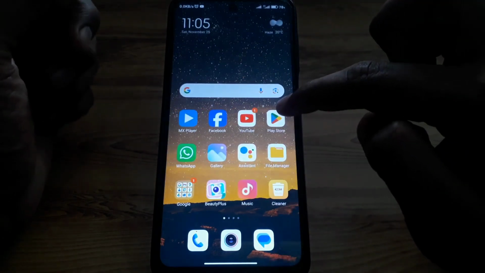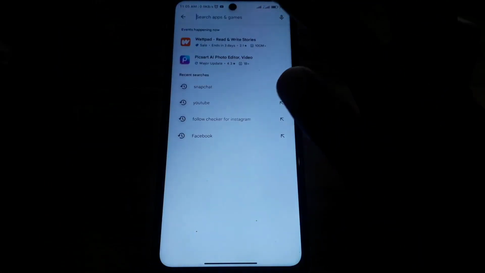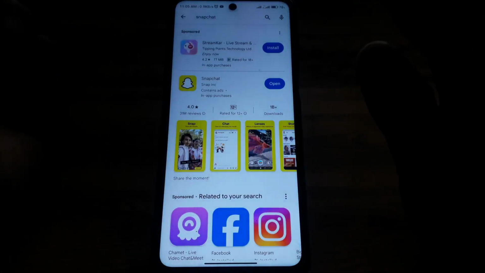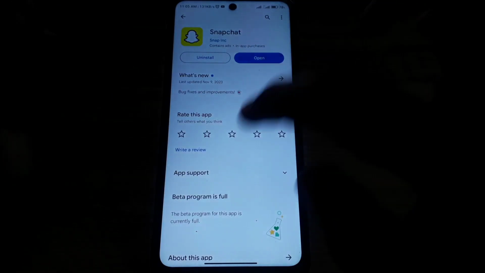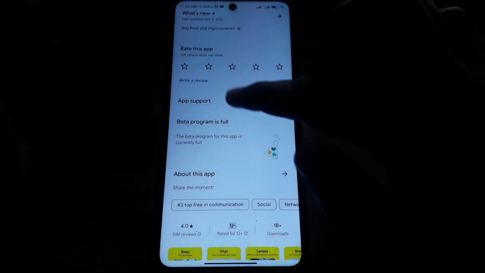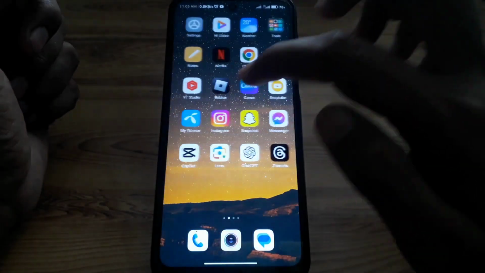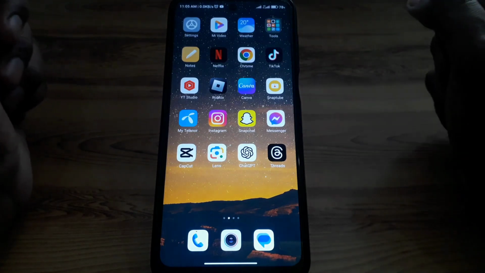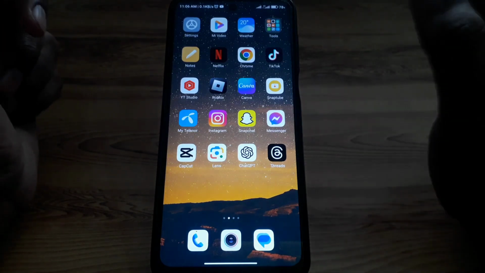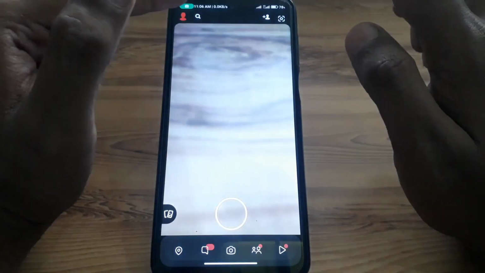If the problem is still there, then you can go to the Play Store, search for Snapchat, and check whether it is showing any kind of update or not. And if it is showing any update, then you have to simply update the app, because many problems and errors are fixed by the updated version of Snapchat. If the problem is still there, you can simply report it to Snapchat support so that they can help you in a better way.